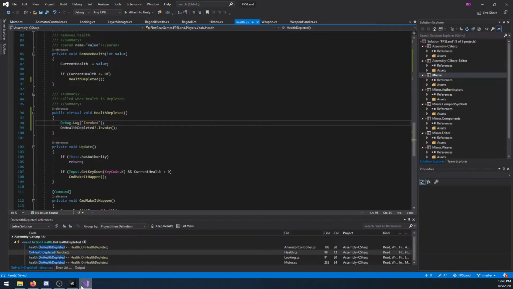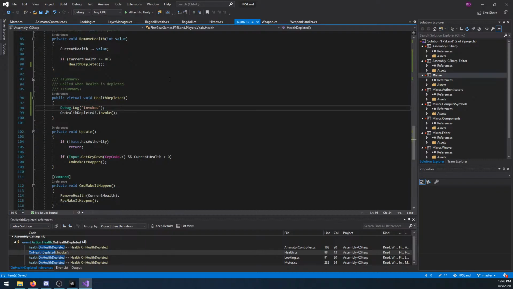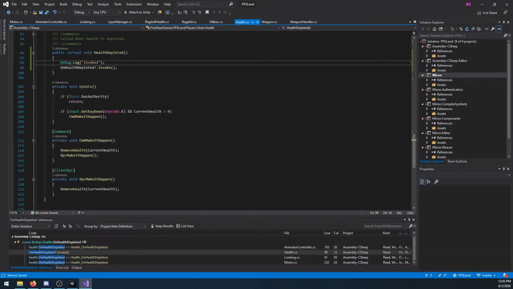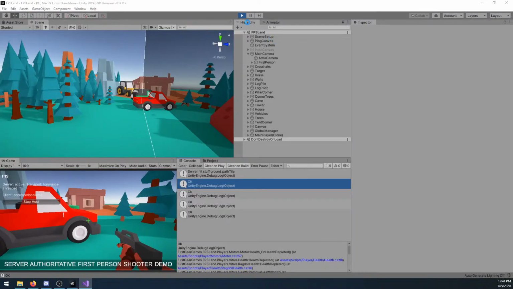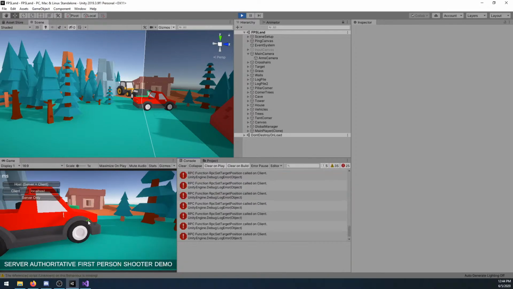I can expect it to probably call twice because, oh, you know what it is? It's because whenever I press the command, it's calling the command, which is going to remove the health, and that will invoke it once. And then it's calling the RPC, which will invoke it again. So 2 times makes sense if I'm acting as a client host, but 4 times, not sure. So let me just look at that real quick.